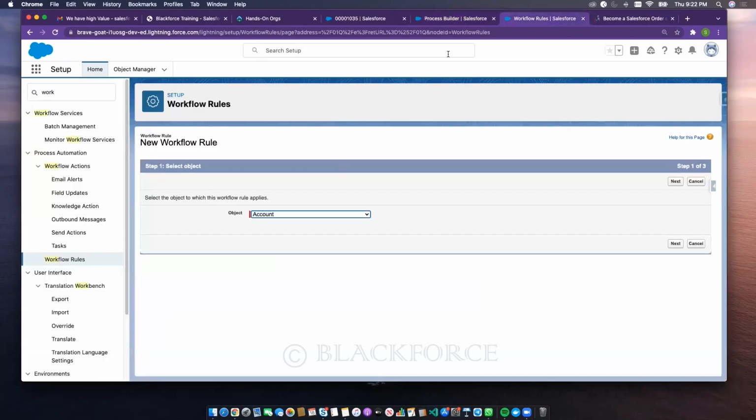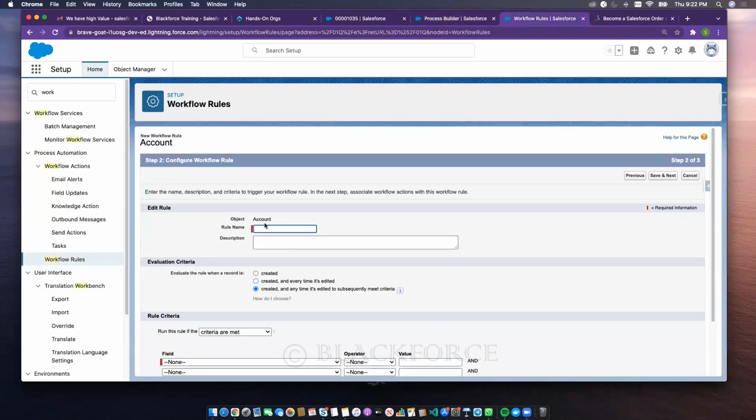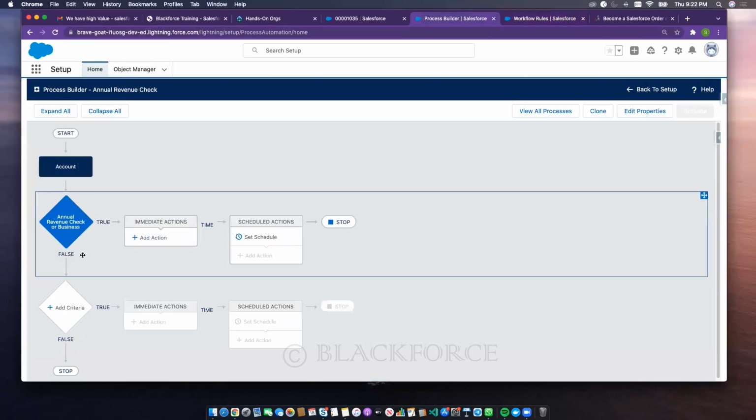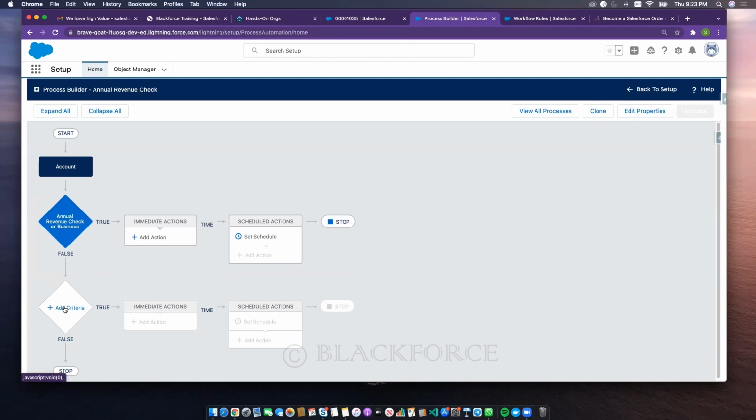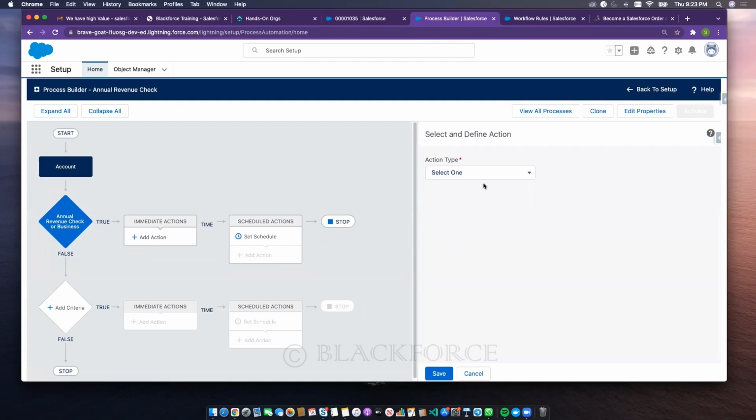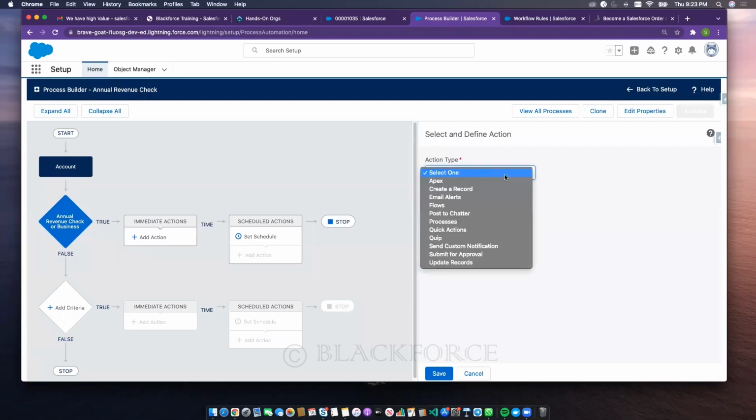Remember, for workflow rules, I'm just switching between workflow rules so I can show you the difference. With workflow rules, you just specify the field and that's it. You don't know what should happen if not. But for process builder, you have the true part and you have the false part, meaning that if this is not true, then go to this place. So what action should take place? This is a very important question that differentiates whether you use a workflow rule or a process builder.